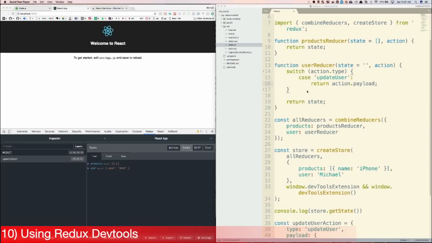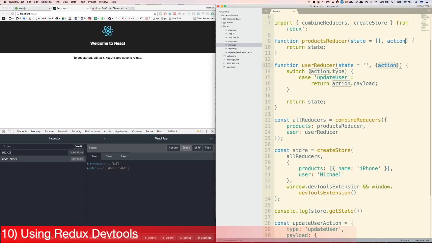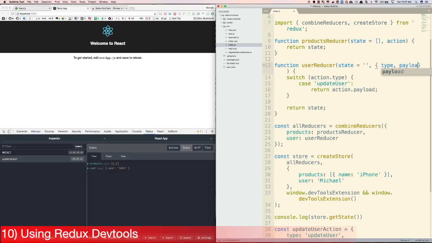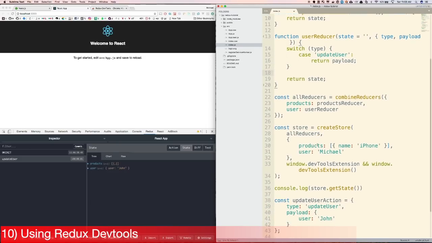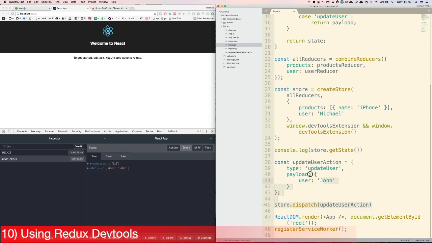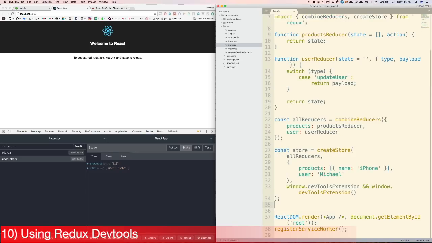Next, let's just do some code cleanup. In the parameters of userReducer, we can use ES6 syntax to destructure the action to be type and payload, and then we can get rid of the action dots below. Then let's delete the code down here that we don't need anymore.